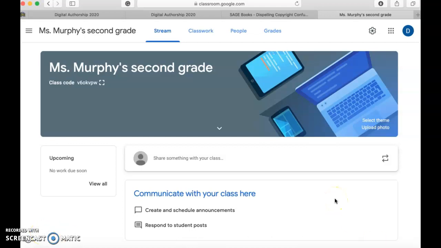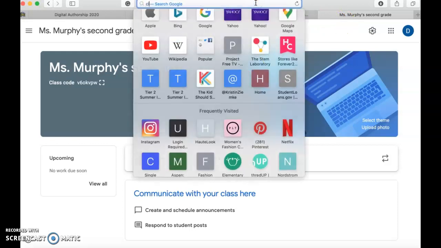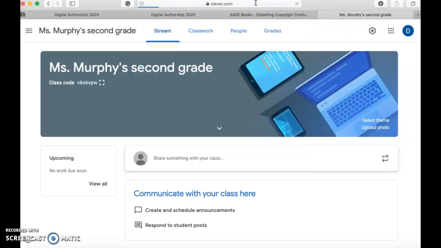I wanted to make a screencast to show parents how to get onto Clever if you were having trouble with that. So as of right now, as far as I know, we're going to use Clever, and then from Clever, you'll go into Google Classroom, and that's where I'll post assignments. That's last I heard.